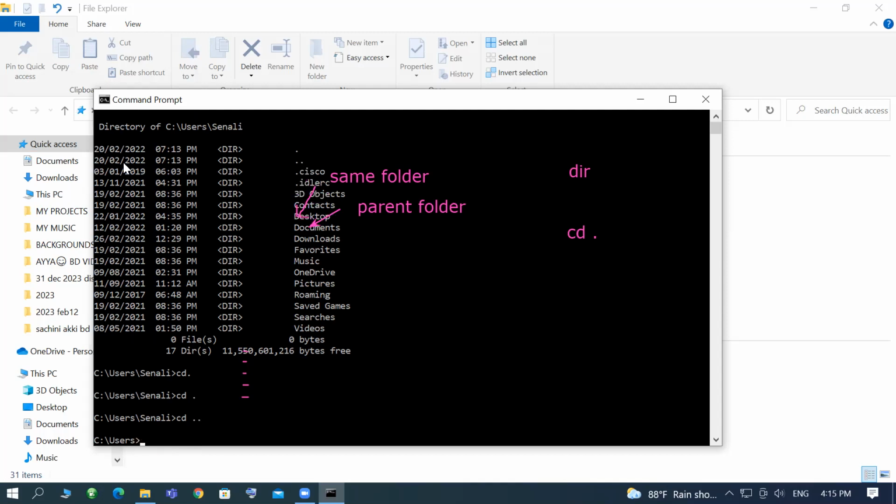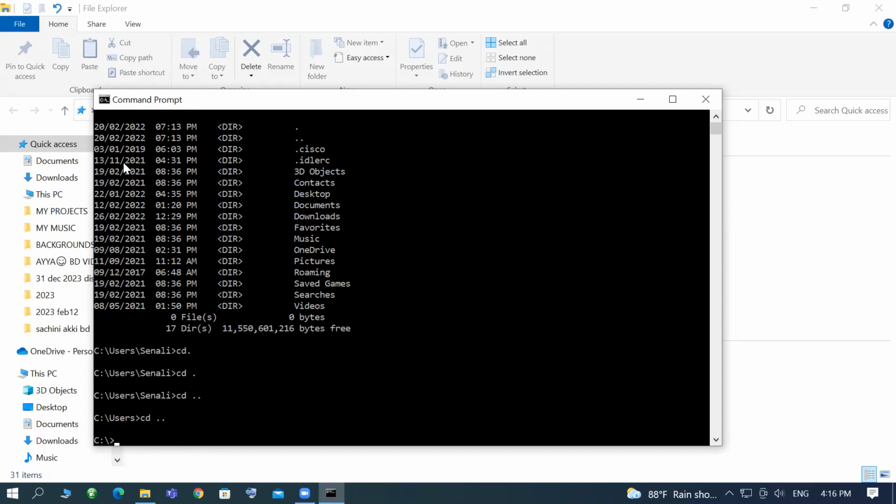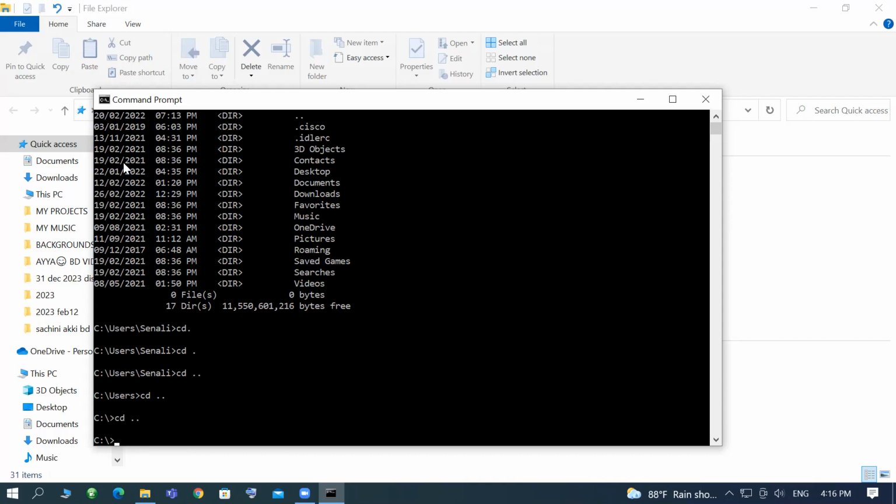It's navigating to the users folder. Can you see? It's navigating to the parent, users. Then cd space double dot again, and you can see the parent of users is the C drive. After that, you have no parents, right? Again, if you try cd space double dot, it will do nothing. So this part is important.